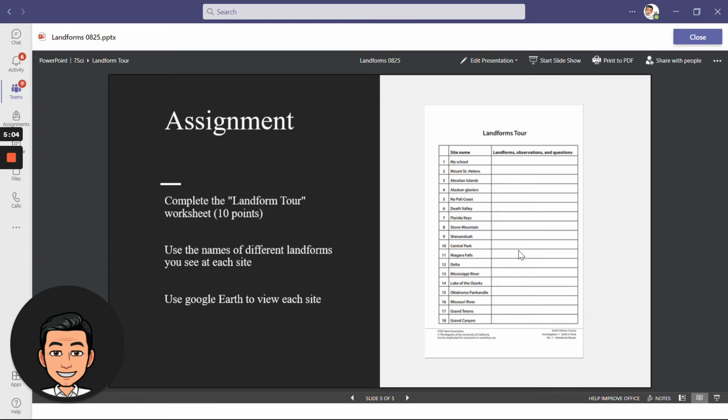So maybe 7, 11, and 13, you make observations, and then that is your 3, and you're done with your observations. And maybe on 2, 5, and 18, you have a question about the picture you saw, and so that would be your 3 questions. Do fill in as many landforms as you can. Our school has only 1 landform that I see, but the Aleutian Islands have 3, 4, maybe even 5 different. So see if you can identify more than one.